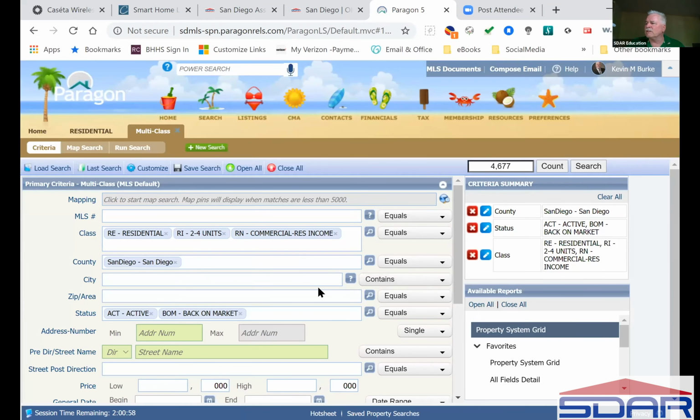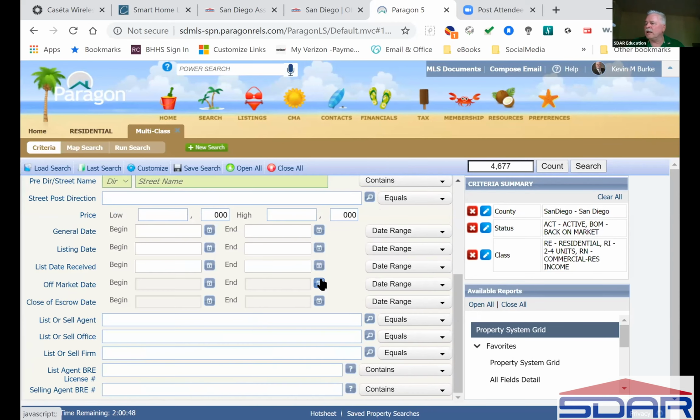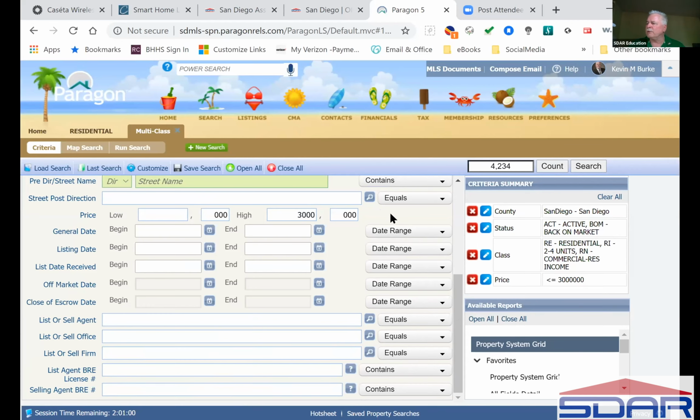Notice I've got 4,677 properties. County again is San Diego. Notice that it's my active, my back on the market. Let's scroll down. Your client is well heeled. They want to go to 3 million. So I've got 3 and 3 zeros. Obviously, my other 3 zeros are already in place.